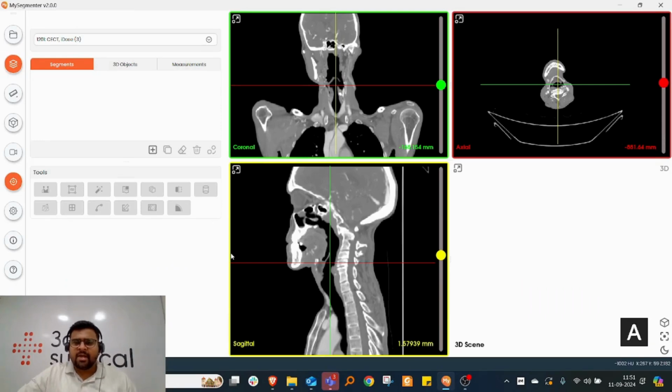So recently I came across a very interesting case where a surgeon wanted us to segment a CV junction along with the arteries because there was some defect on that area, and the surgeon wanted to do preoperative planning. So I'm showing you here how that complex segmentation was done using MySegmenter.